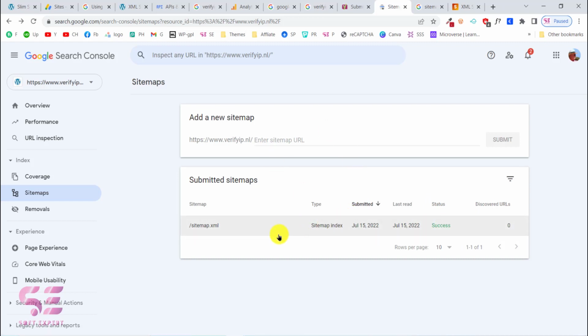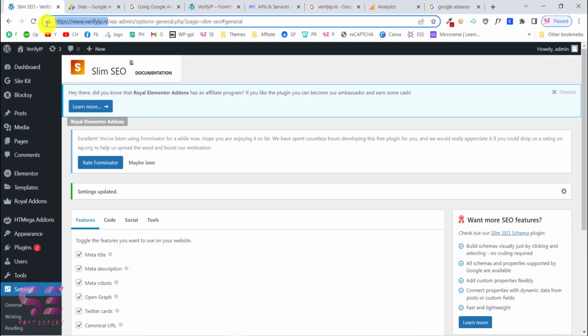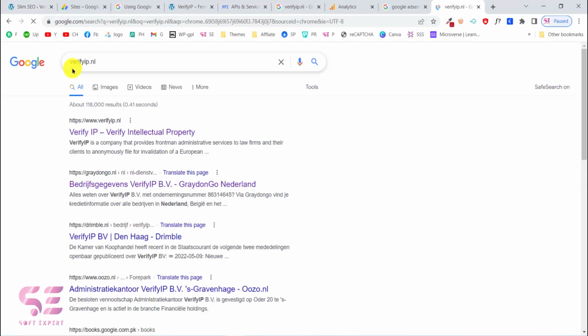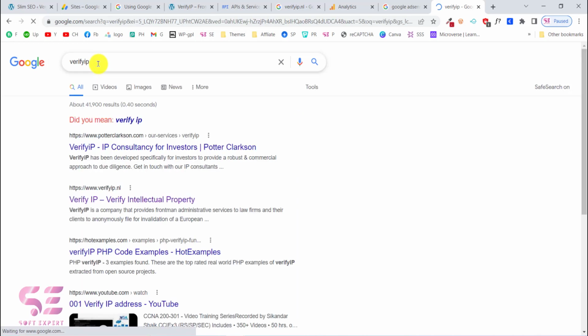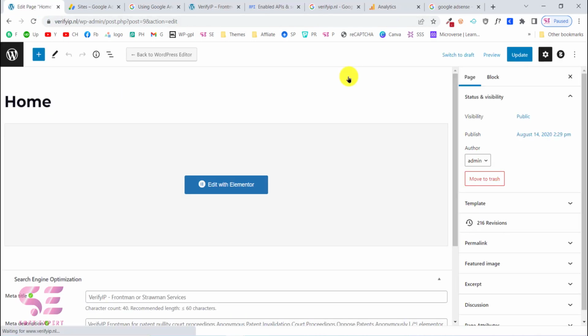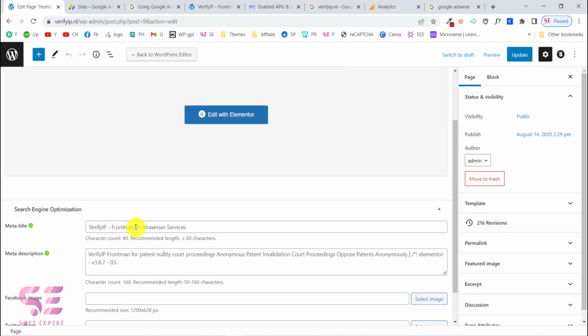So this is how you can add a sitemap to Google Search Console, and using this we can rank all of our pages. Now if I search for this website URL, you can see that our website is listed at the top of the Google searches. And if I search for Verify IP only, then here as you can see our website is listed in the second position. And we can also change this title and this description here in the page settings and Slim SEO.